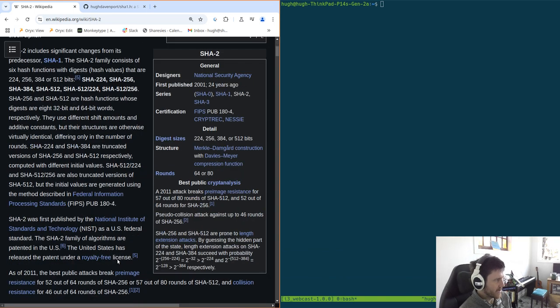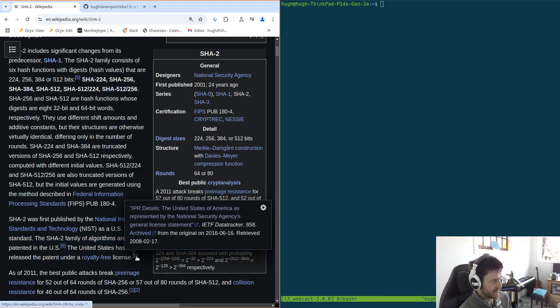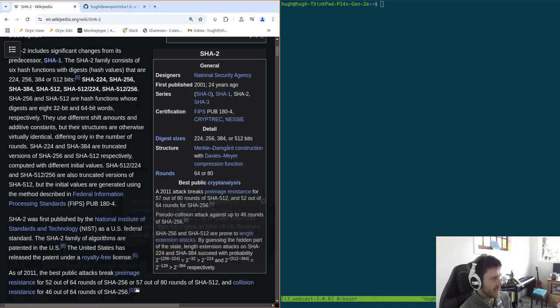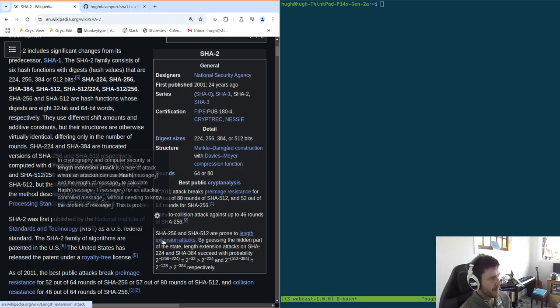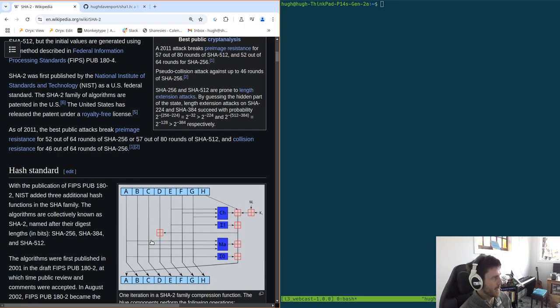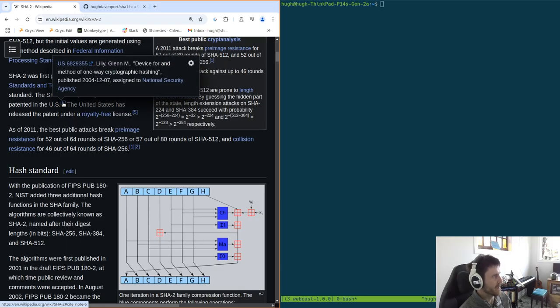Now, the licensing of this: it's patented by the US government, but under a royalty-free license, and you can get it from, golly, where was it? You can get it from their NIST page. Is this it?